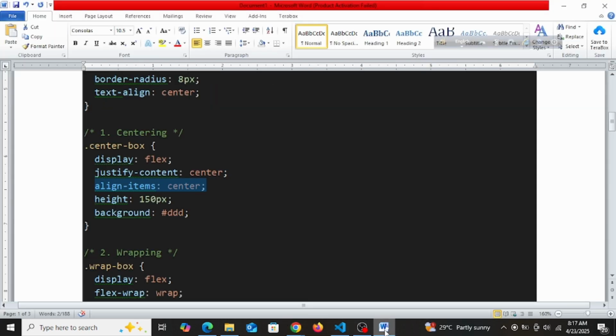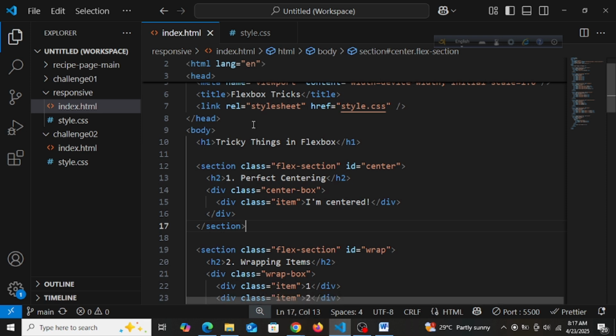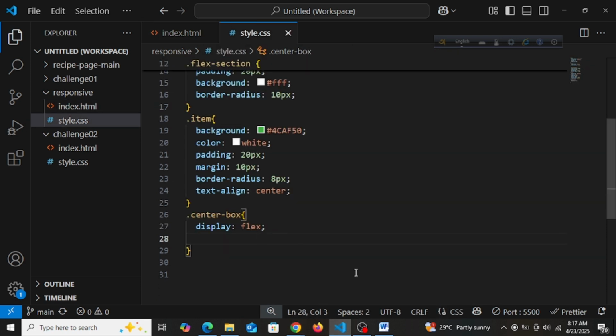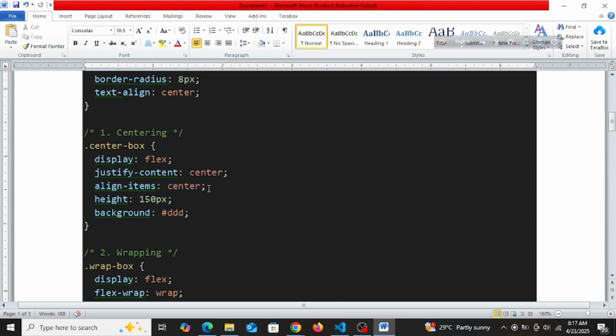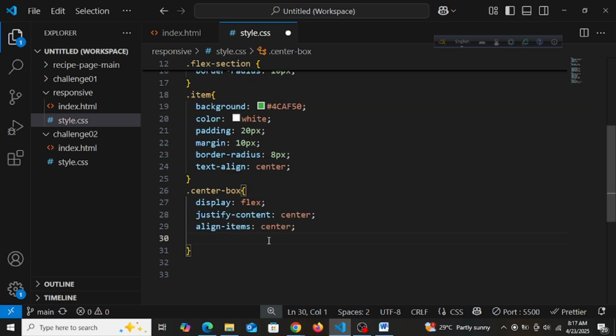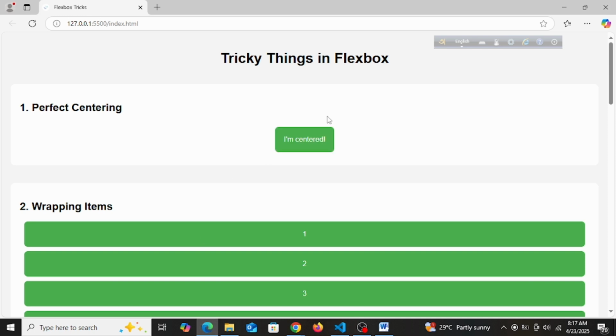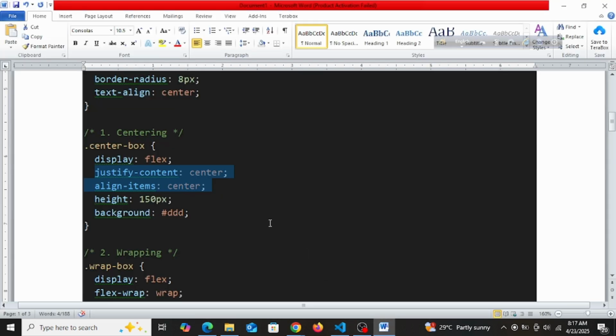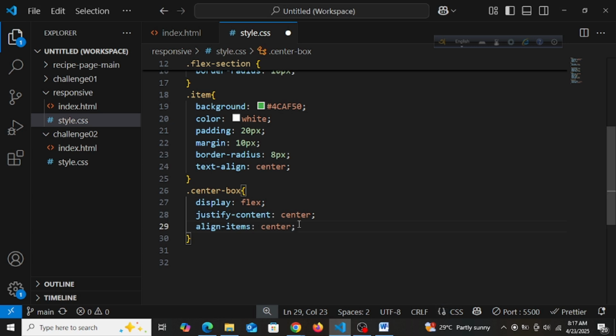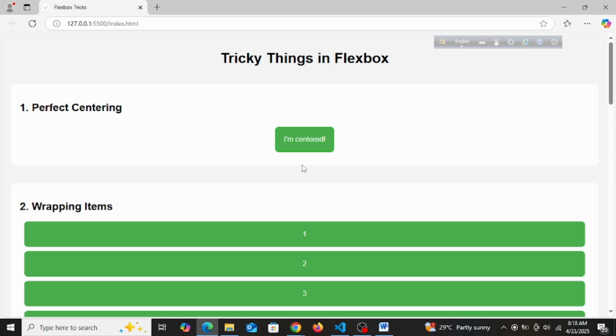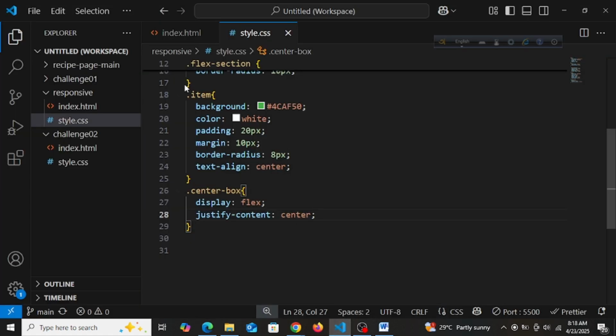When we do justify content center, it's already in the center, right? So why do we need to do align items center? This is the question. Let's just discuss this, guys. You see, it's already in center. It was already in center. If you don't even provide align items center, it will be in center. So why do we need to provide align items center?